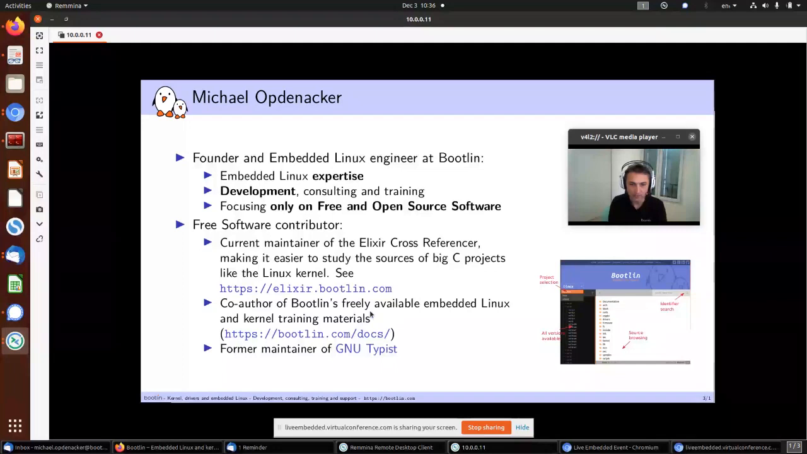And in a much earlier life, I was also the maintainer of GNU Typist. It's still available, and it's a nice way to learn about typing fast. Not only speaking fast, but typing fast. Typing faster than you can speak.